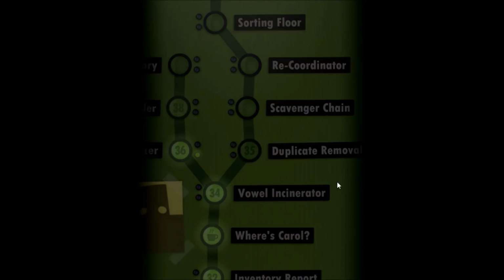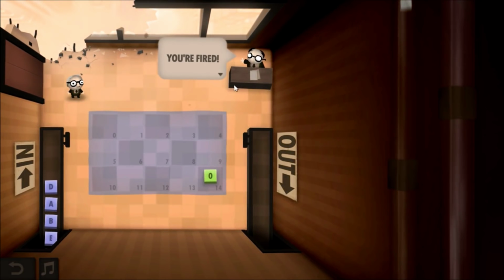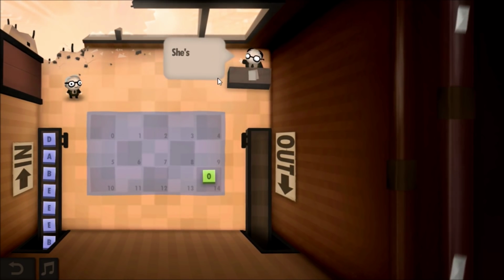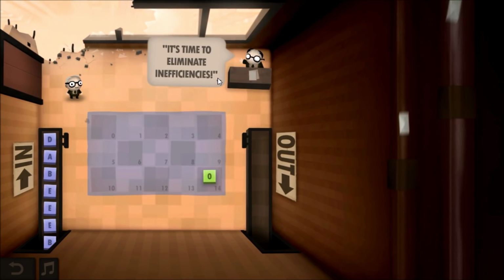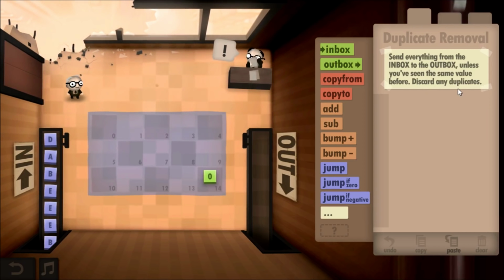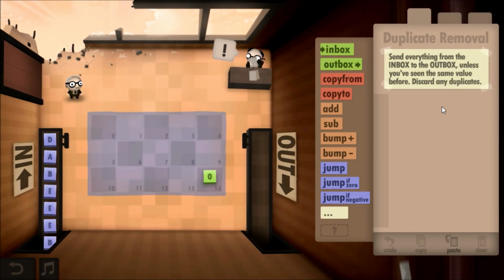Duplicate removal. Let's do duplicate removal. Sounds easy in concept. You're fired! Just kidding. But I do have a note here from your other supervisor. She's out sick today, but she says it's time to eliminate inefficiencies. Send everything from the inbox to the outbox unless you've seen the same value before.